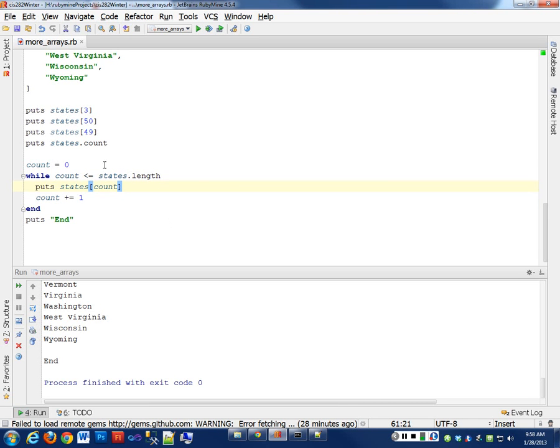So we need to change this, and there's a couple ways I can change that. I need to go one less than my states.length. So I could say -1. What's the other way I could do this? Just less than, right? I think that's cleaner. I don't have to do any math on it. So while count is less than states.length. This is a standard way to loop through and access all the elements in an array, using a while loop that you understand now.